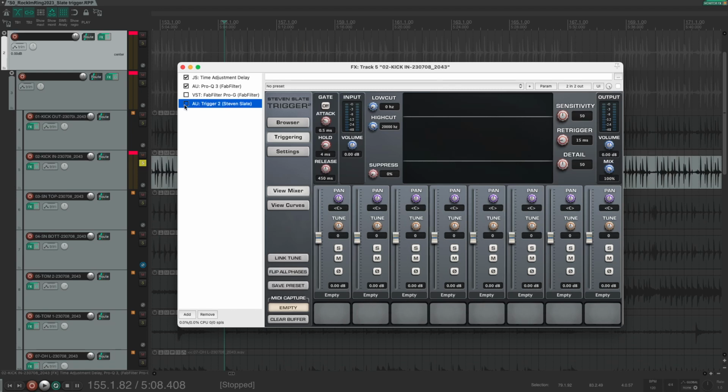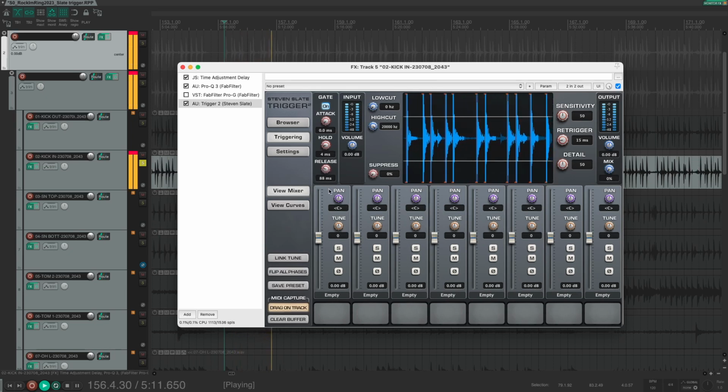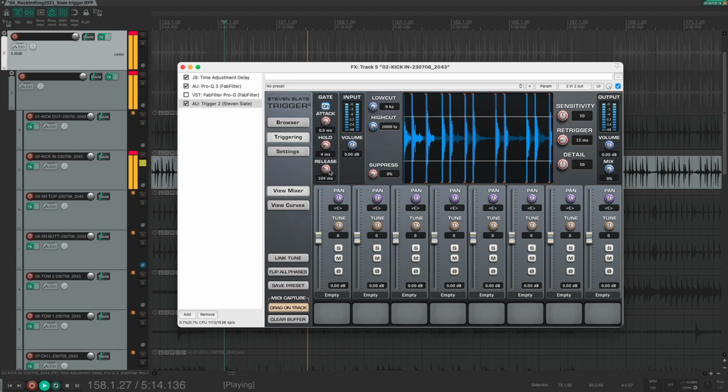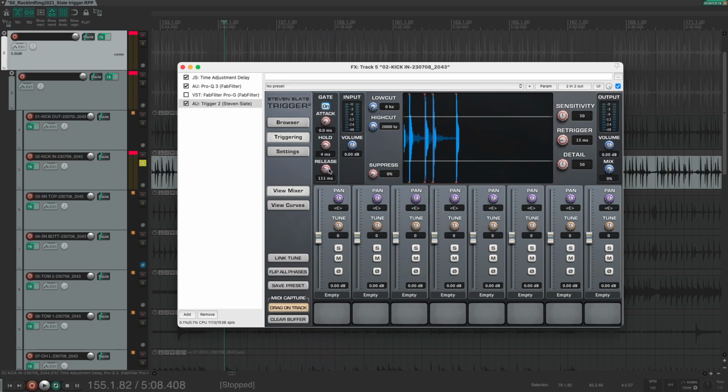and also some bleed from the snare. If I enable Trigger, turn the mix knob all the way to 0, I can enable the gate, choose attack 0, and now if I play it, you can hear that Trigger gates the kick track very nicely. I also adjusted the release, so now I have a very clean kick signal. In my opinion, this gate function of Steven Slate is one of the best drum gates out there, so I use this a lot when triggering drums.